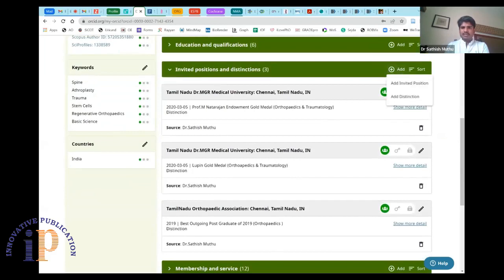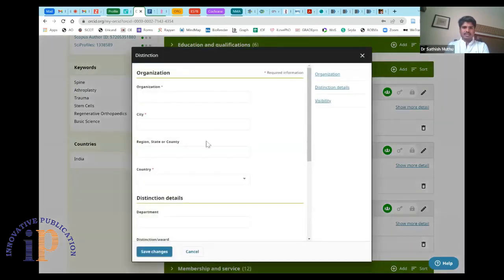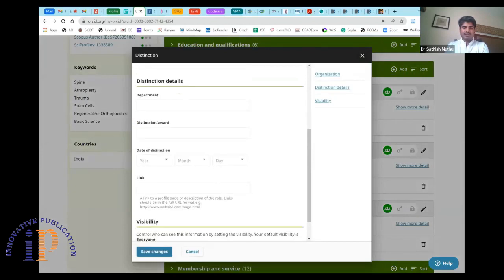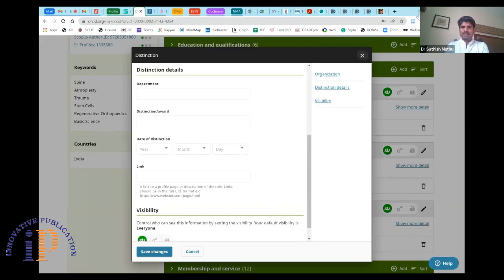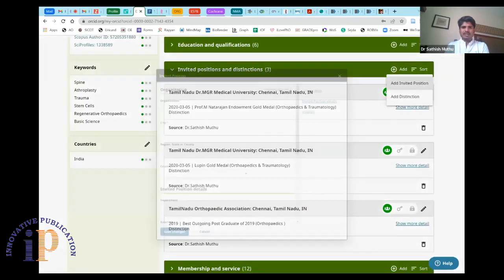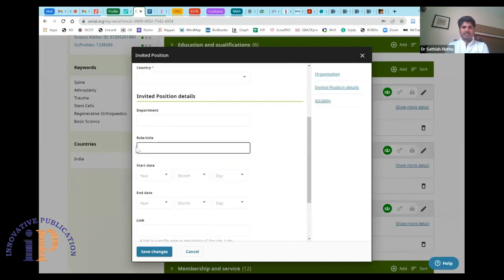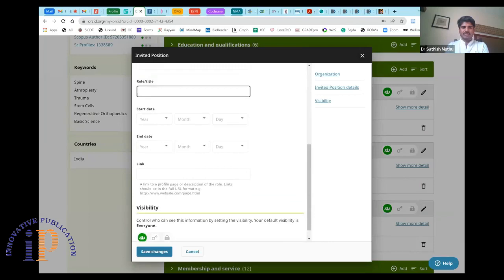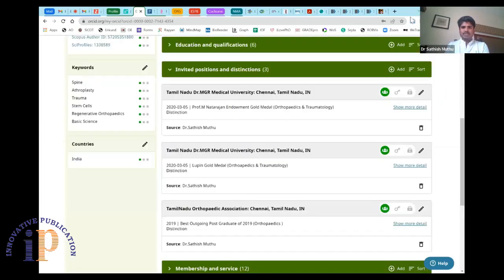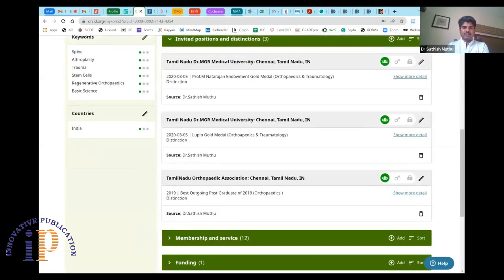Here you will go to add, and similarly it will ask whether it is an invited position you are updating or a distinction. If you say it's a distinction, then it will ask who gave you the distinction and what is the department or what kind of award it is and what is the name of that award, when was it given. If there is any link available to that award being given, you can give that also and set the visibility options. And if you are adding an invited position, it will ask you what position mainly, what is your role, invited position details. That is the main thing that will be asked. Rest of the things are all the same. So once you add all your positions and distinctions, depending upon the date which you give, it will be sorted accordingly. 2019 will go behind, 2020 will be upfront, similarly.